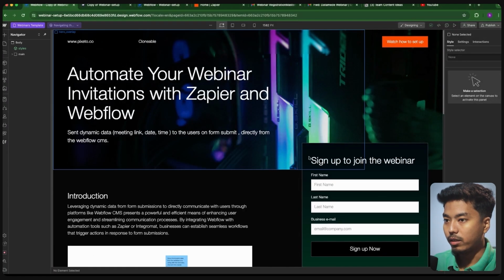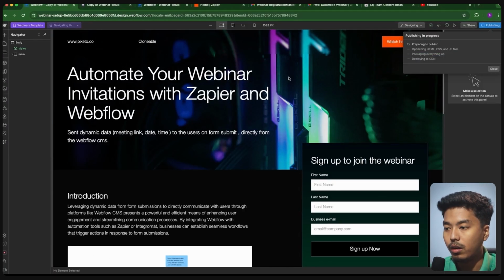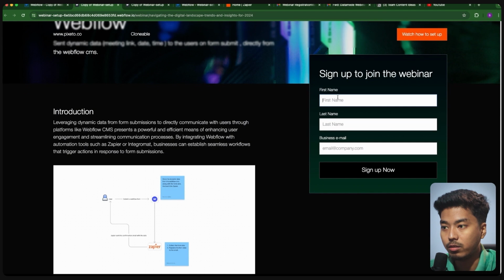Once you are done with it, you just have to publish the project. For Zapier to work properly, it needs to have at least one submission. So we'll just quickly go ahead and submit one submission in the form.